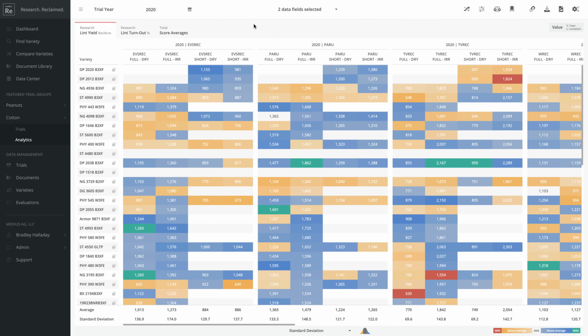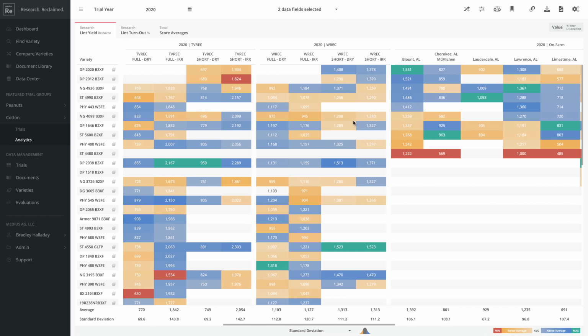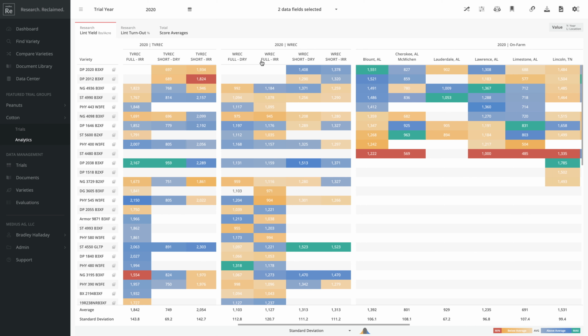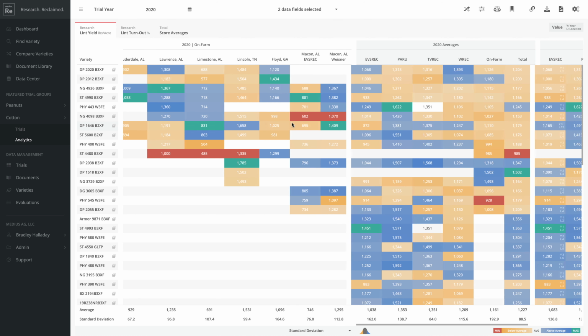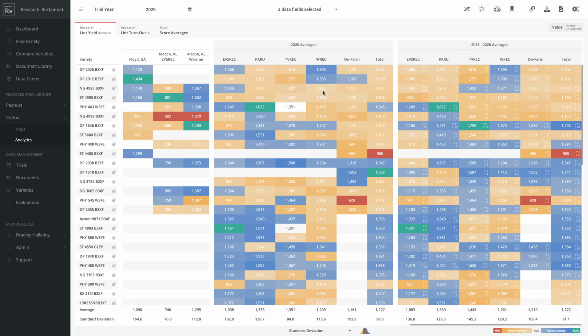And what I'm going to do is I now have the option to look at all the varieties that are available in trial year 2020 across all of these different trial locations. And you can see they're grouped. You have short season, full season, you have dry and irrigated for each one of these research stations, as well as the on-farm information. And then here at the end, I've got my 2020 averages, as well as any 3-year averages where a variety has existed across multiple years.